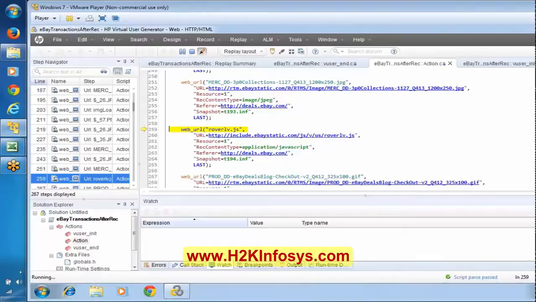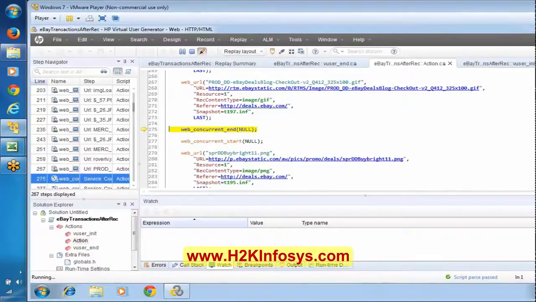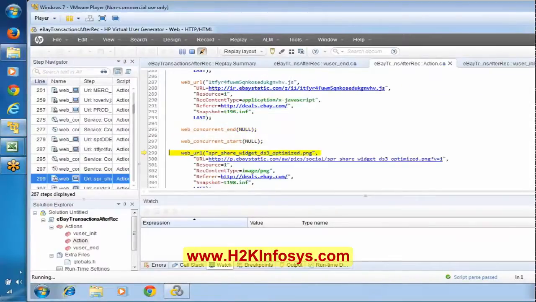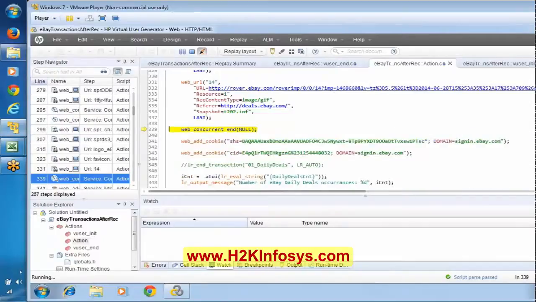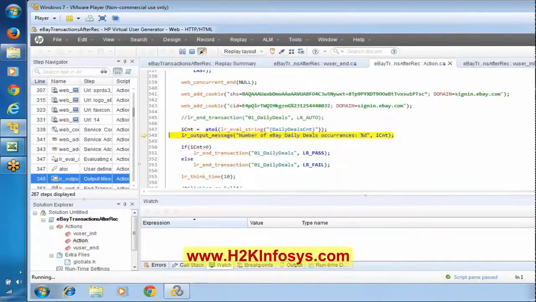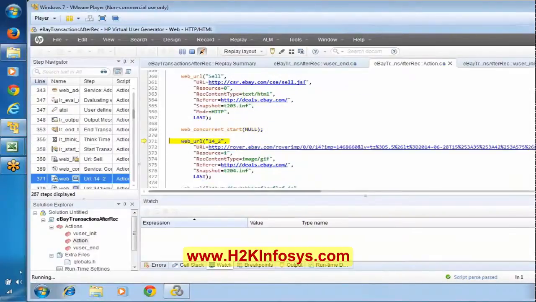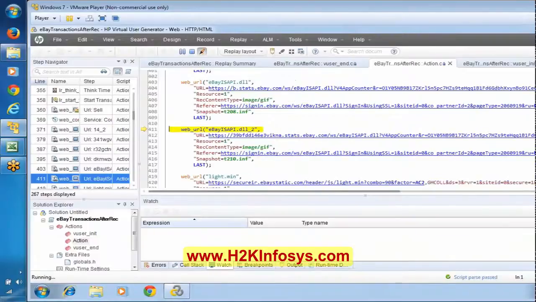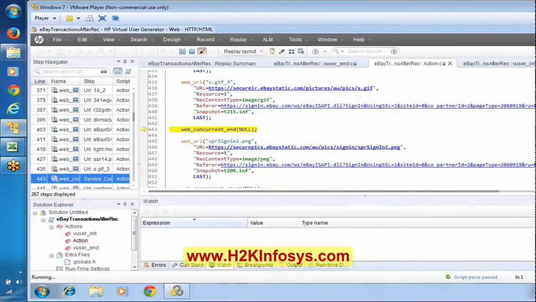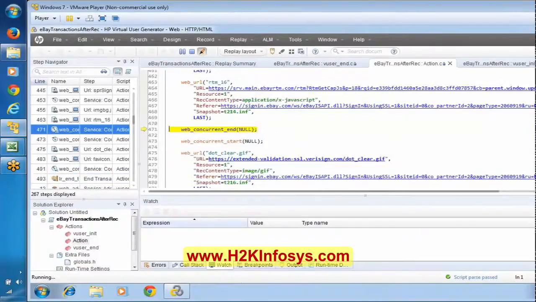Say you are trying to log into the application, and the login failed. What do we have to do over there? Did you understand my question? Basically, you are measuring a login transaction, and the login transaction failed. In that case, what do we have to do?